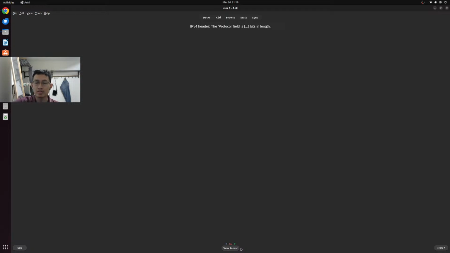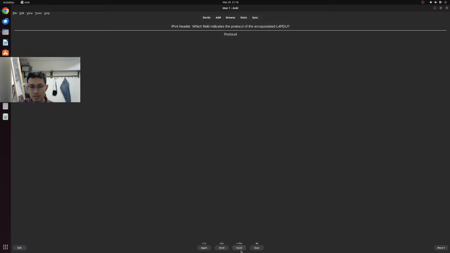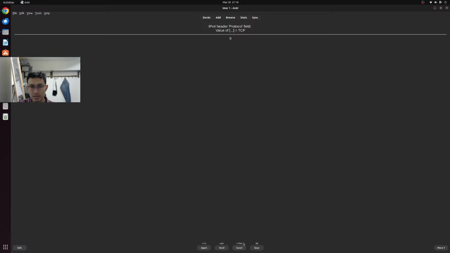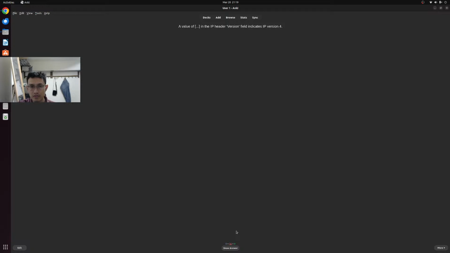The protocol field is 8 bits, which will indicate the protocol of the encapsulated protocol. IPv4, TCP 6, a value of 4 or 0100. IHL is 4 bits, the minimum value of the IHL field is 5, maximum 15. Maximum length of the IPv4 header is 60 bytes.